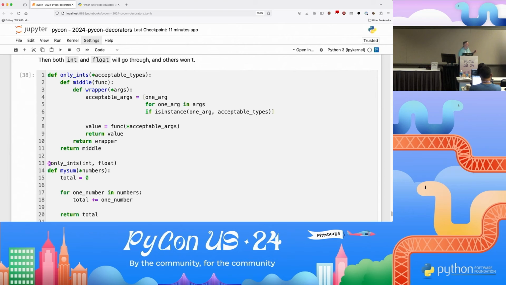So basically, I'm now able to say any types I want, just pass them as args. Those are passed to only ints. Only ints then defines middle and returns it. That is applied to this and decorates it. And then we replaced it with wrapper, which is called. And so you can see here that multi-layer enclosed function variable. Here we are getting func, so we are calling the function from the immediately enclosing function, and we're using acceptable types from the outer function.